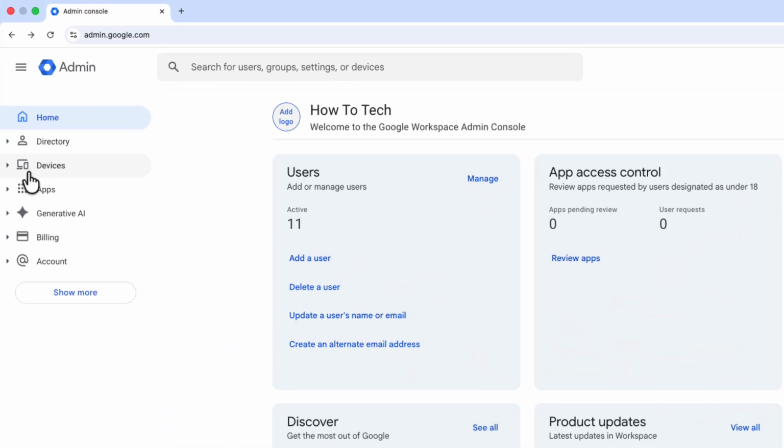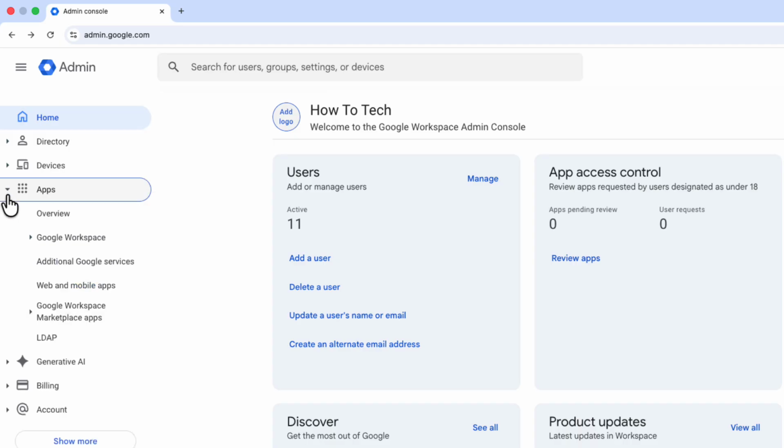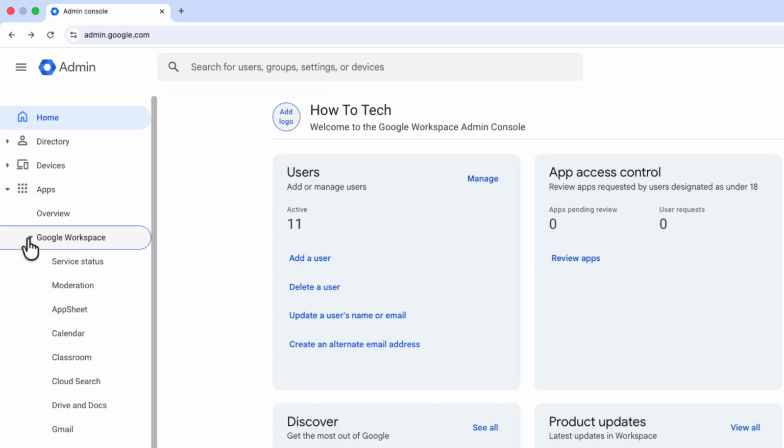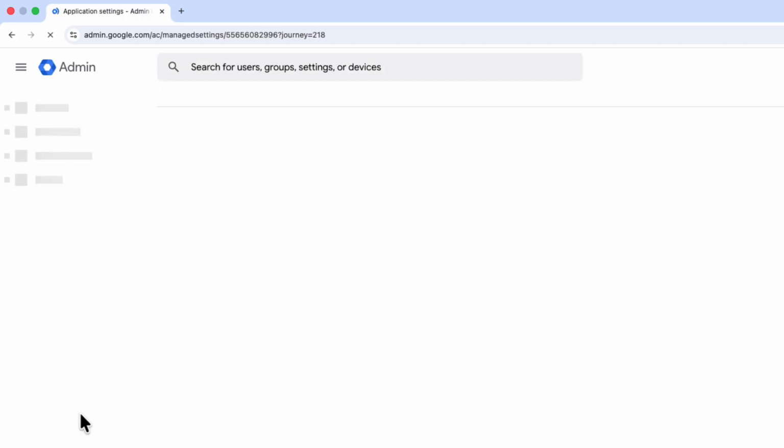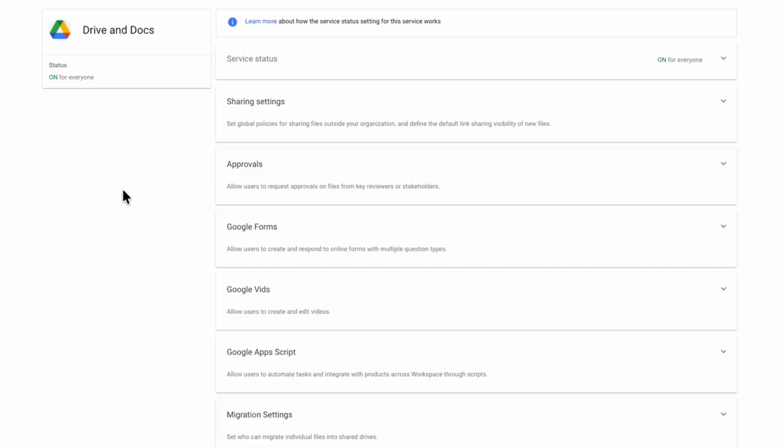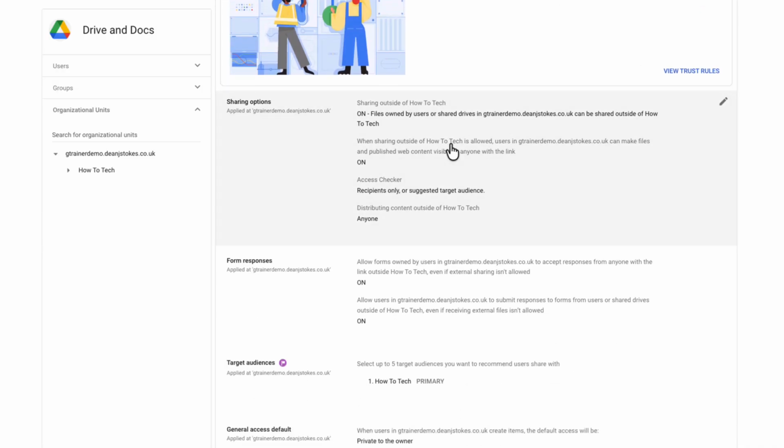First, let's click on the arrow next to the Apps section on the left-hand side, then choose the arrow next to Google Workspace and go down to Drive and Docs. The first thing we're going to look at is Sharing Settings, which is the top section of this page. In Sharing Settings, the first setting you're going to see is for sharing outside of your domain.